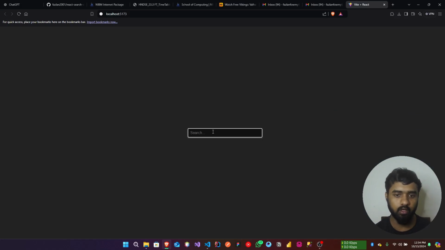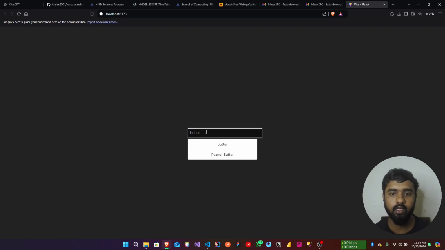Have you ever wondered how you can create a search recommendation bar like this? When I type butter, I get recommendations like this. Have you ever wondered how you can create that using React?